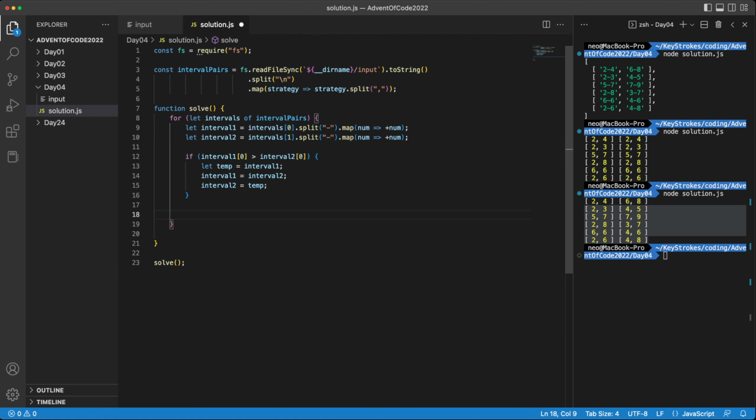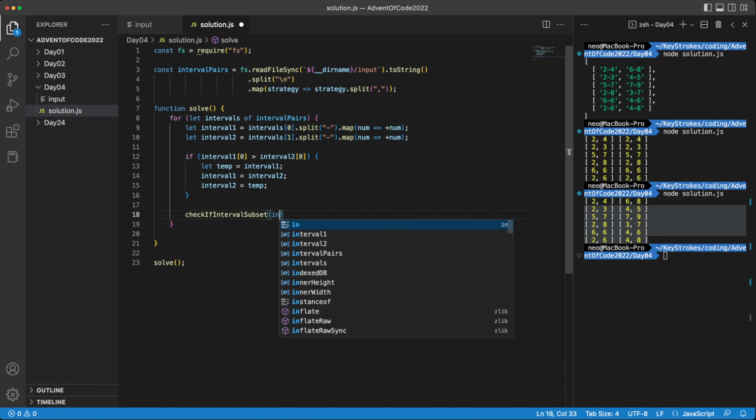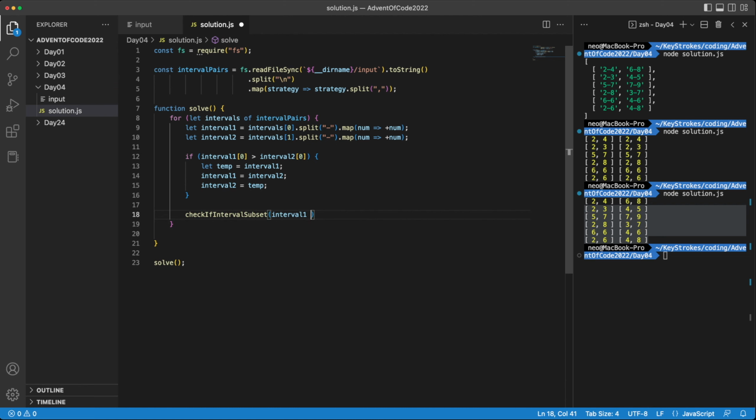Okay, so next we'll create a function which will check if the intervals are a subset of each other. Let's call the method checkIfIntervalSubset, and we'll pass interval1 to it first, and then interval2. And let's store this in a result.